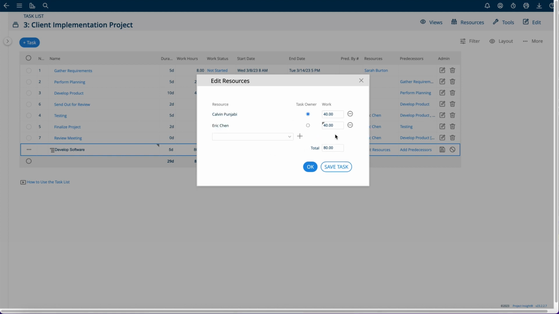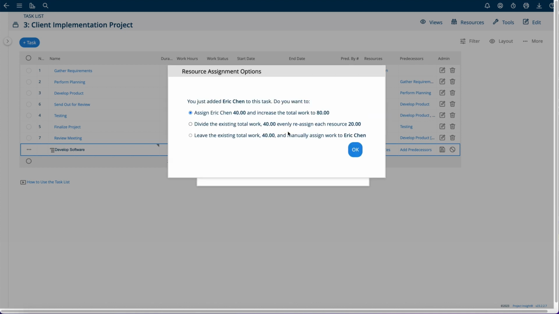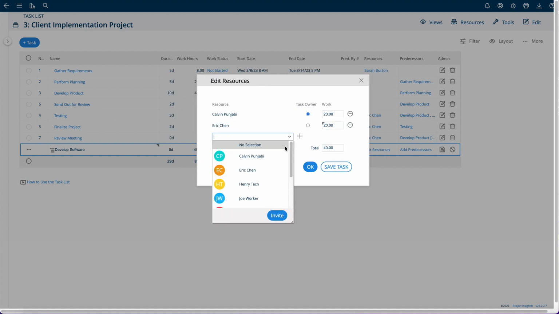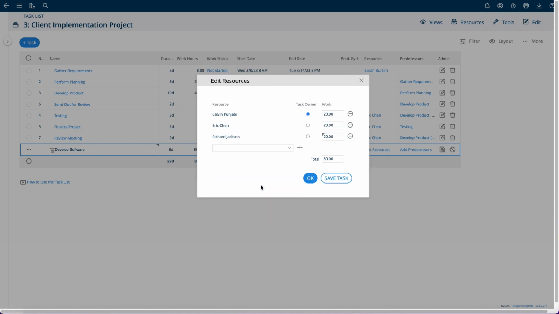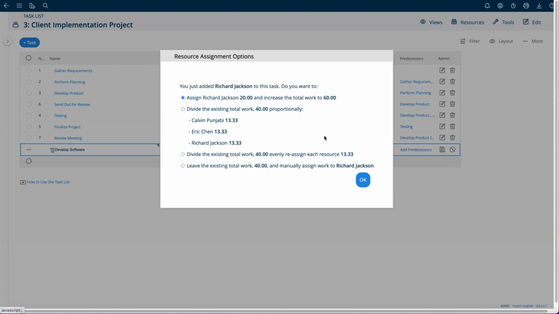Now you'll notice the task increased from 40 hours to 80 hours because our system by default assumes you want to keep adding people at the same amount. But you'll notice this orange arrow appeared, and we can decide, no, we really want to divide this evenly between the two. We can then go on and add another task and it'll do the same exact thing. Oh, no, we really want to divide them all evenly or proportionally. Our system will automatically calculate this for you.